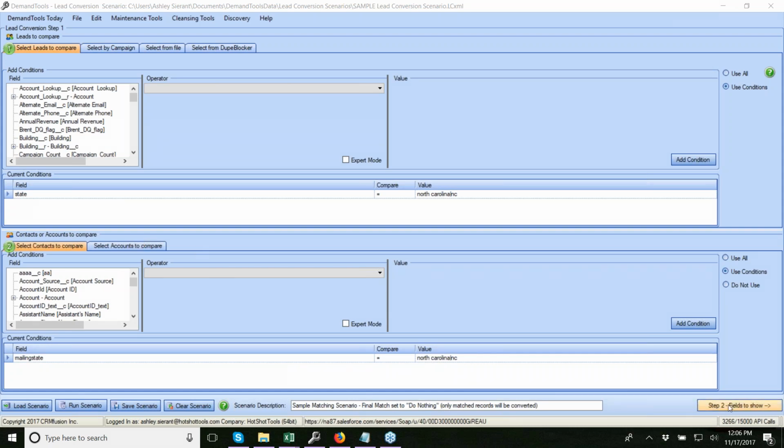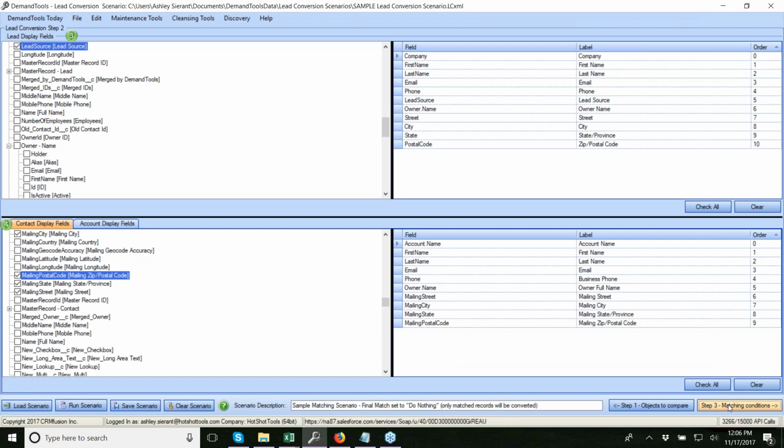Okay, so when we go into step 2, this is another really simple stage. We're just choosing the fields we want to see in our results grid. Okay, so all of this, what we're doing in these first 3 steps, we're setting things up so that in our grid, we'll be able to see the leads that we're comparing or have been matched to their respective contacts and accounts. So in this screen, we're just choosing the fields that we need to see in that results grid to verify our results.